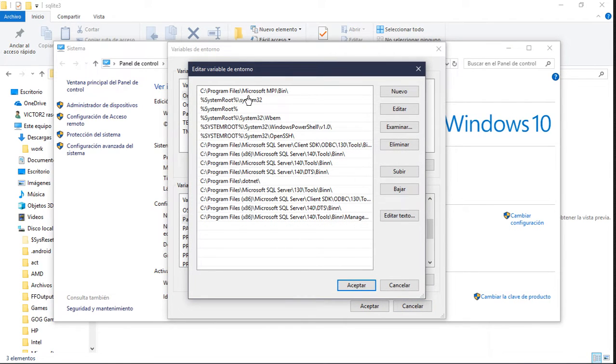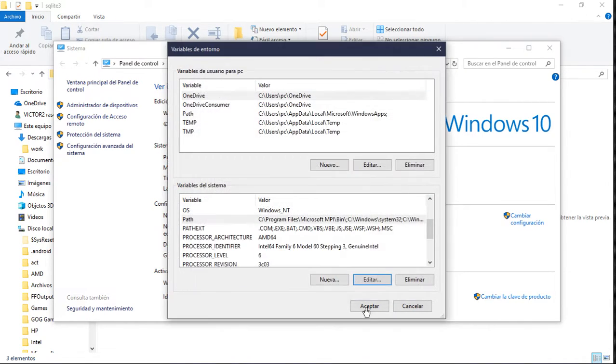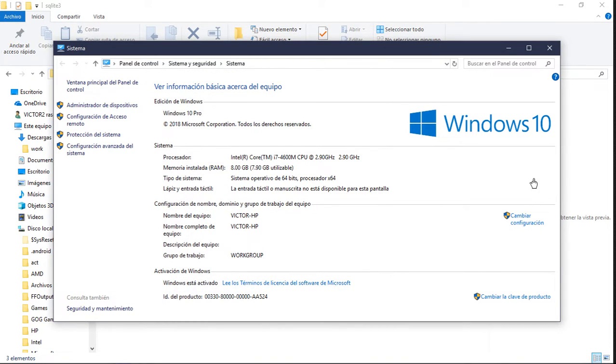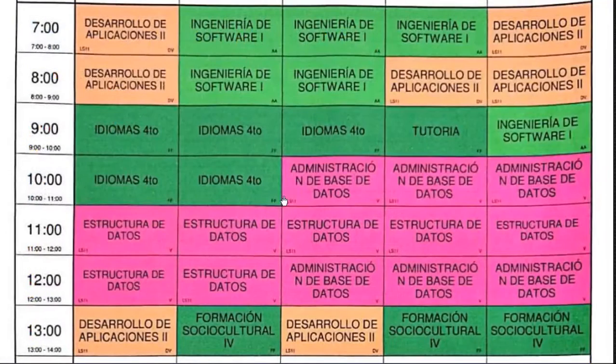We see here we don't have the address of where the file is located, so we add it as a new one. We paste the location of the file and then accept. Nice. Then we close this one also.